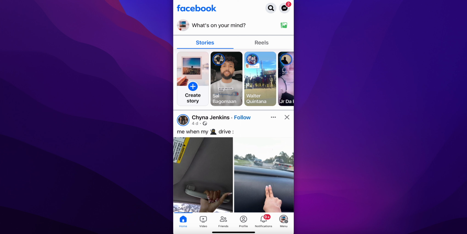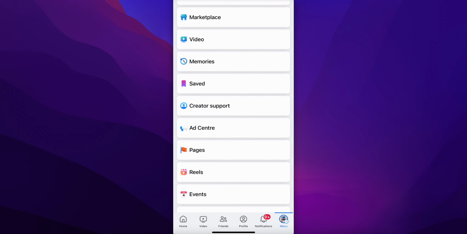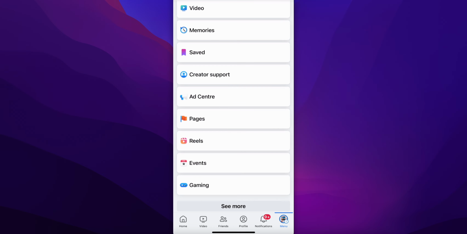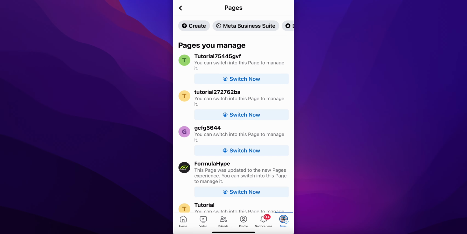So basically, what you're gonna have to do is simply open the app and then go to your menu. So simply tap on the menu button, and then what you're gonna have to do next is simply scroll down until you see the pages button. So simply tap on pages, and then here you're gonna see all the pages you manage. So you're gonna have to simply tap on the one that you want to invite them.